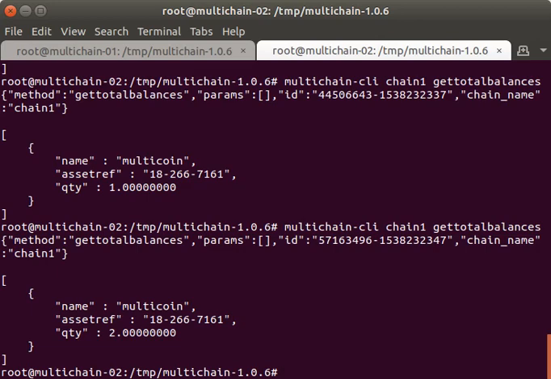Great. So in that space of time, I've set up 2 MultiChain nodes, and I've issued a new digital asset called Multicoin, and I've transferred 2 of them from the original creator to the second address. So now what I'm going to do is run a very simple little script.